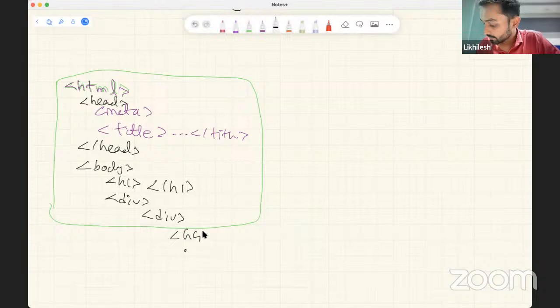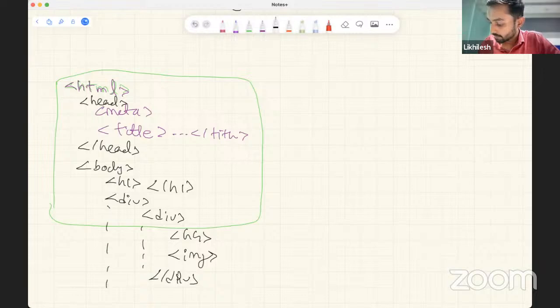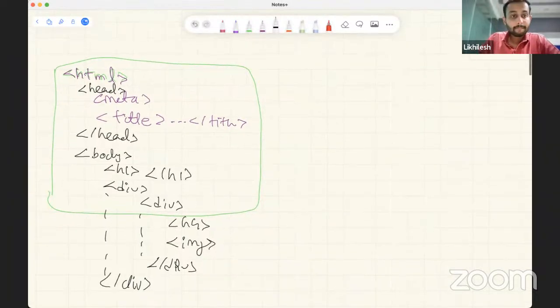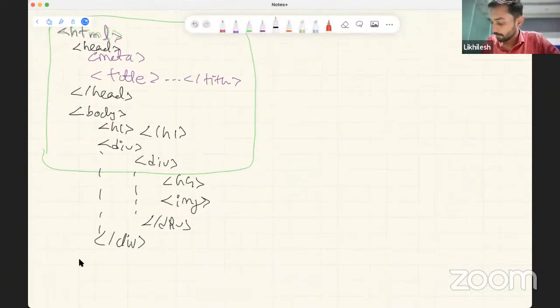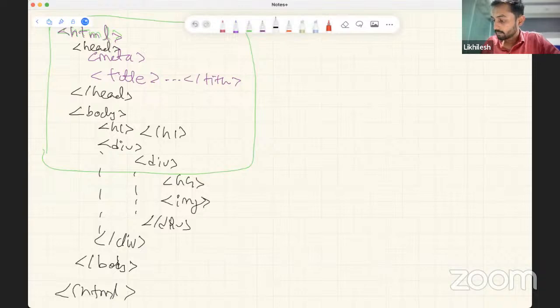So let's have an h4 here, and I also have an image here. And we will close the div, and the outermost div we will also close. Okay. And then what is left? Our body and HTML. So let's close the body as well, and let's close the HTML as well. So we have closed the body and we have also closed the HTML.